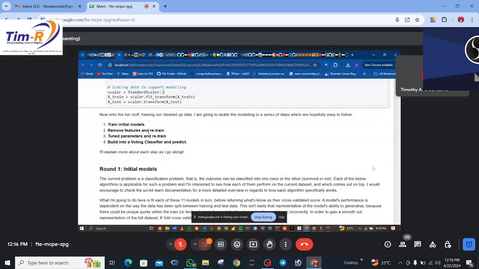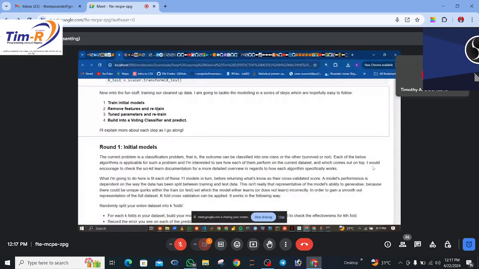After we have removed some features and retrained, we are going to tune the parameters. After we tune the parameters, if we still see that the accuracy is not giving us what we want, we will retrain again. So that's removing the features and retraining, then tuning parameters and retraining. The fourth step is that we are going to build a voting classifier and predict. I will tell us what this is in a bit. All these steps we are going to explain as we flow.